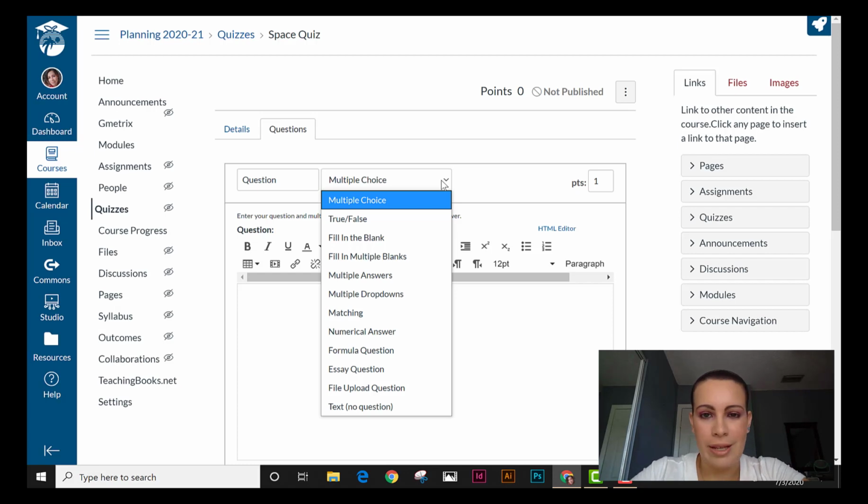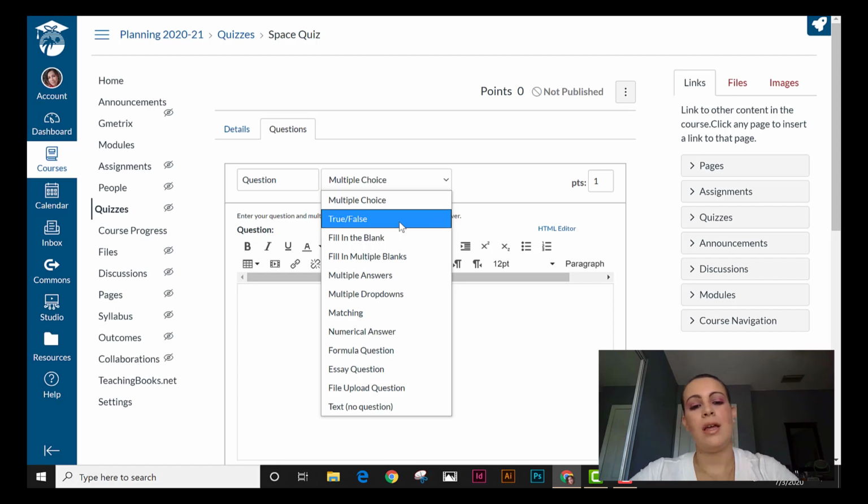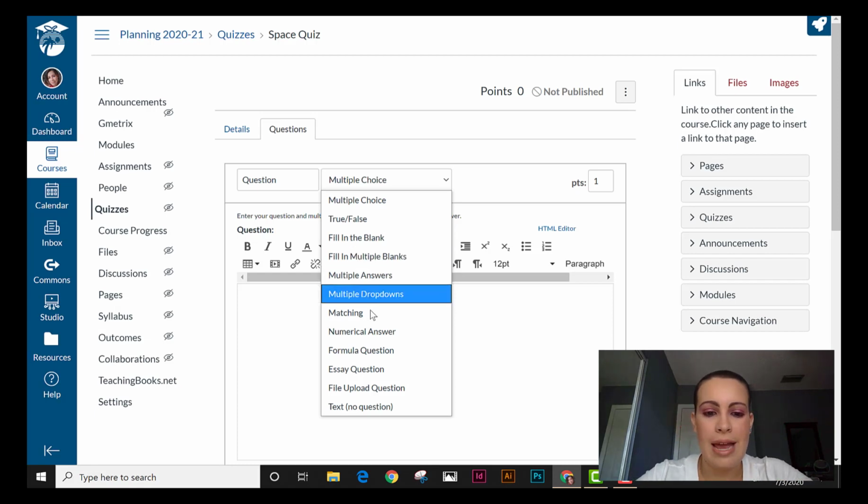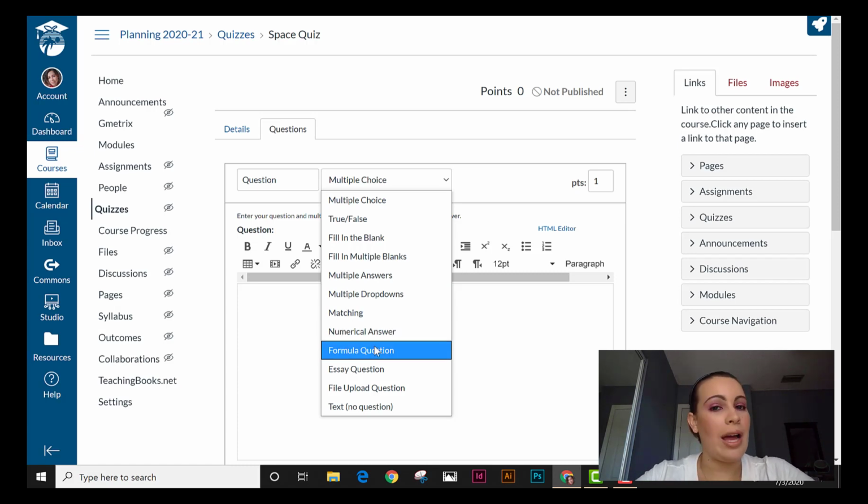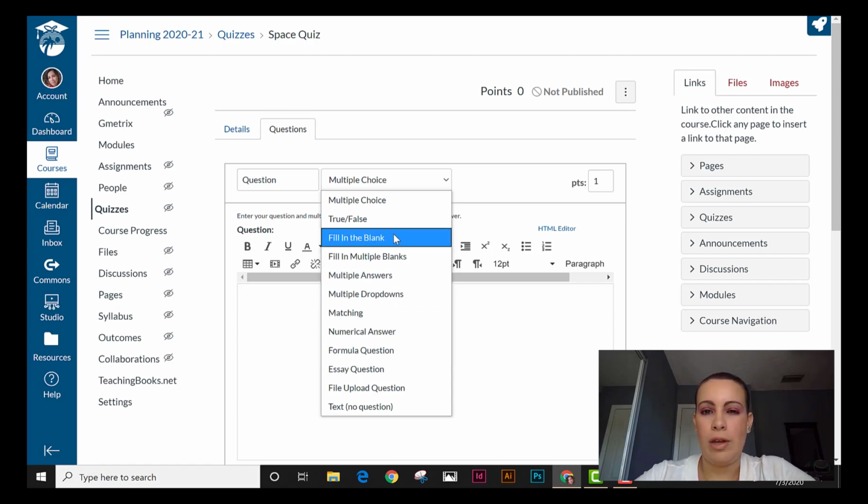So multiple choice, I think I don't really have to go over. Every single teacher knows what multiple choice looks like, just like true and false. The ones that I wanna focus on today are gonna be fill in the blank, multiple answers, and matching. If you are a math teacher, you might want to consider working on the numerical question or formula question. I can't advise you on how to do that because I'm not a math teacher and I've never used it before, but I want to show you guys that there's a lot of different options to choose from within one quiz. All right, so the first one I want to work on, I think, is going to be fill in the blank.